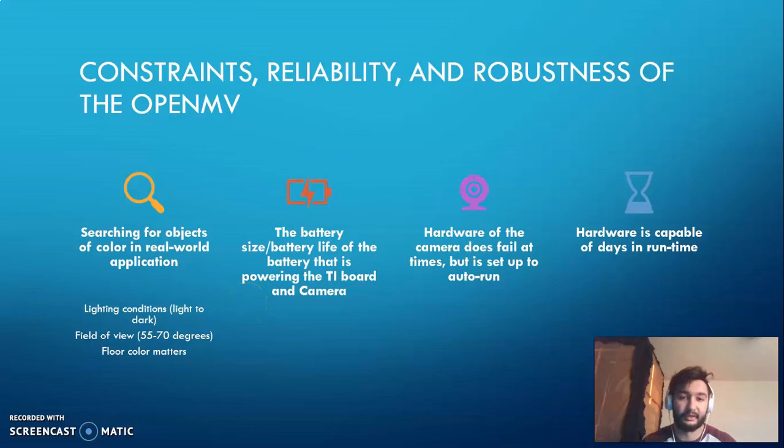So now we'll go over the constraints of the OpenMV along with the reliability and robustness of the camera and the system. So first and foremost, we'll talk about searching for objects in the real world. These are not going to fit the same ideal conditions of the lab with a specific table color. The camera itself is going to grab other colors besides the target object of those hues of red, green, and yellow. The field of view of the camera is another limiting factor based on its orientation, either horizontally or vertically mounted. Its degree field of view is going to change.